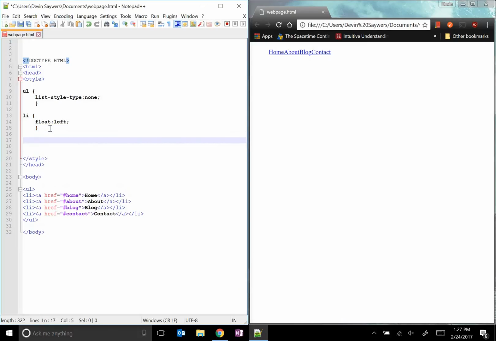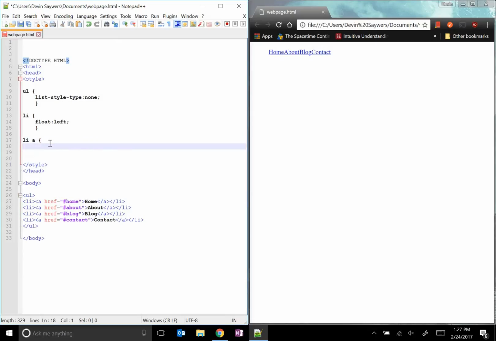The third thing we want to change is let's go to our li a. What happens when I say li a is that I am selecting the links that are the child elements of my list item tags. As you saw before, my links are actually inside of my list items, so they are considered child elements. So we can now choose those specific links and change the styles of those.